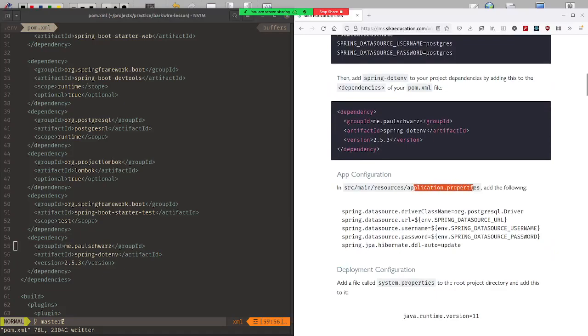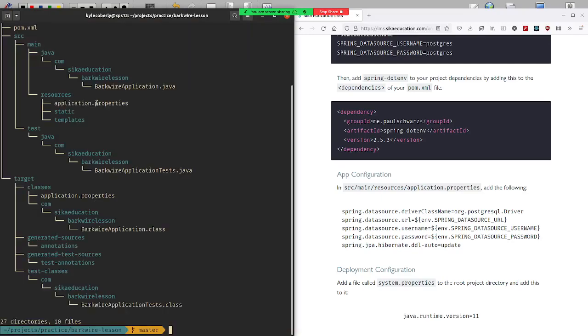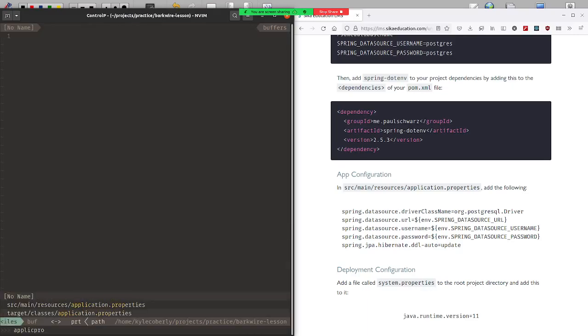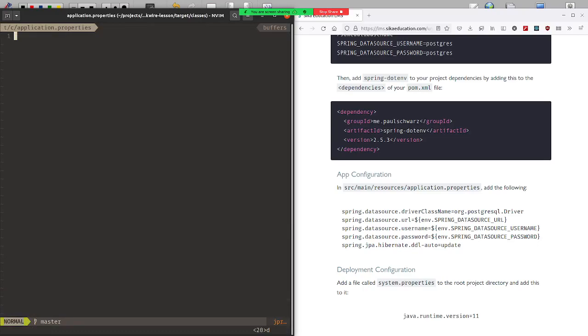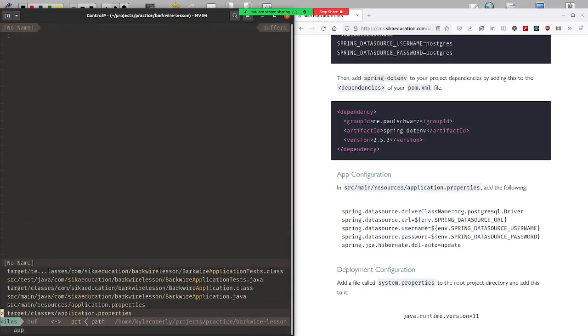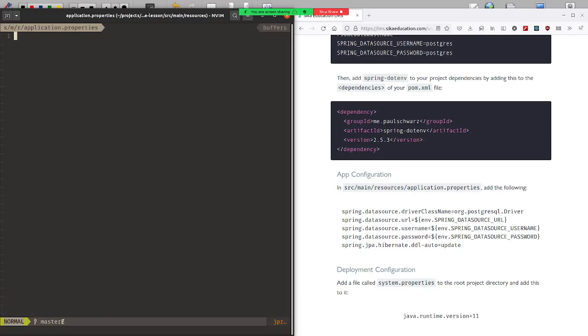Over in application properties, if you'll remember, that was our like configuration for the app. All of this is the compiled stuff. So it's like target is the opposite of source. All right, so I'm going to open up that application properties file. Oops, that wasn't the target. There we go.